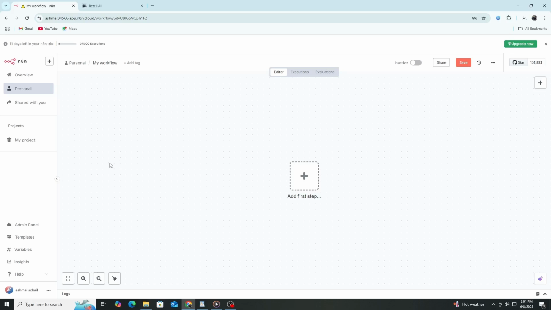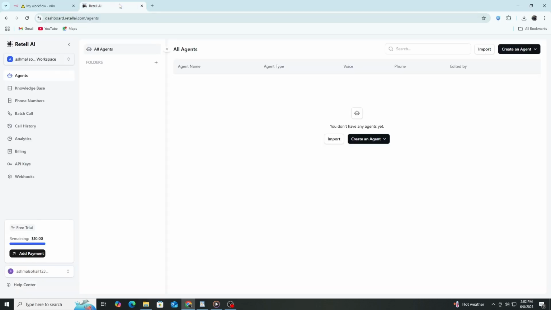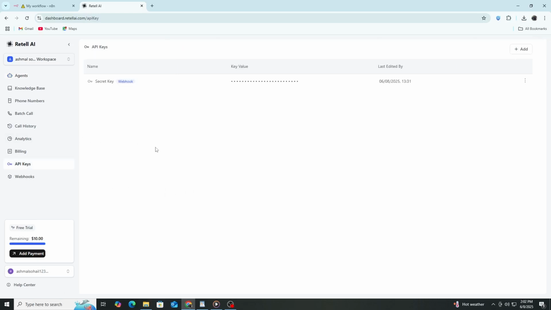Let's start by logging into your Retell account. If you don't have one yet, go to the Retell website and sign up. After logging in, go to your dashboard. Find the API key. This key is what you'll use to connect n8n to Retell. Copy the API key and keep it ready.